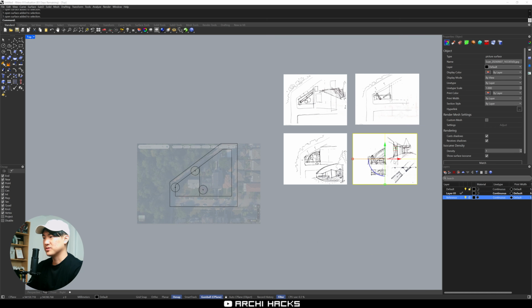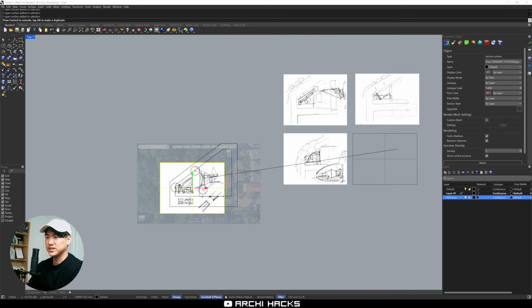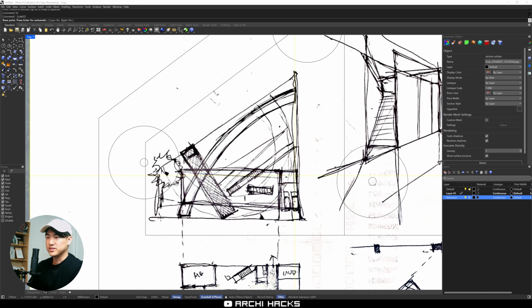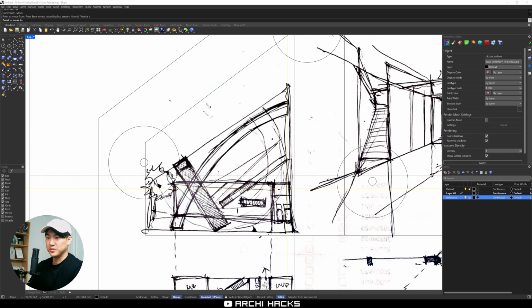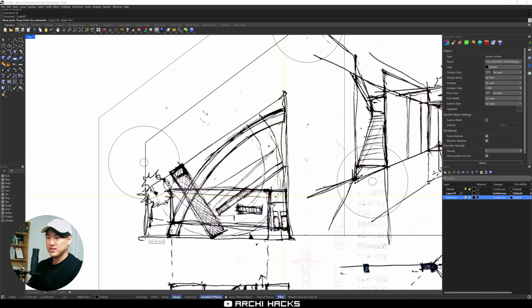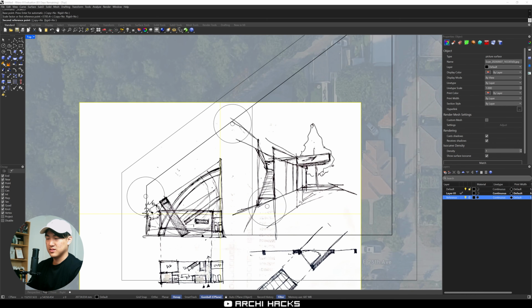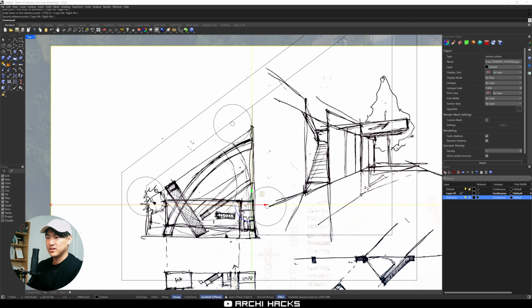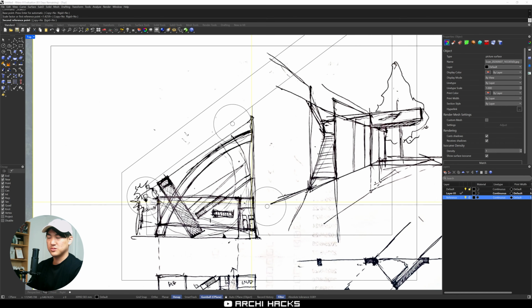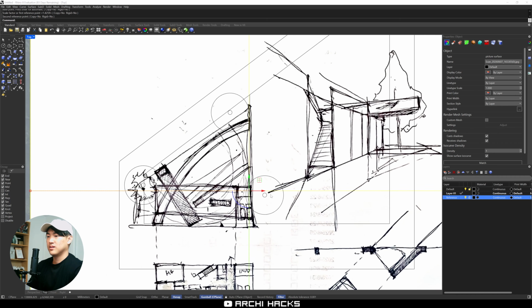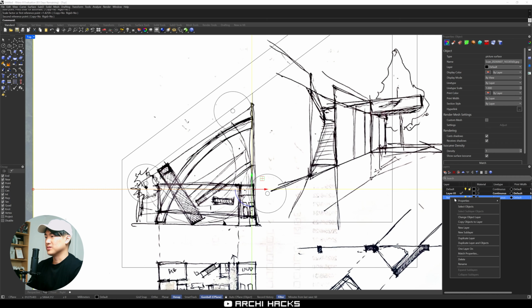Alright, let's transfer some of these ideas onto our actual site. Let me see how well this matches up. I'll see if my eyeballing skills are decent. Yeah, that's actually not too bad. Tree needs to go around here. Alright, not the worst thing in the world.